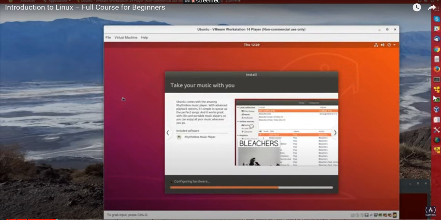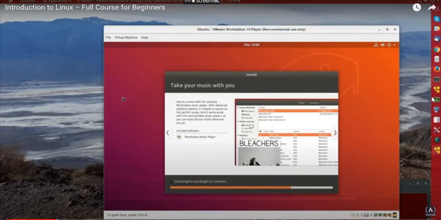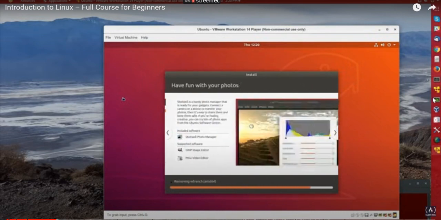Now it says it's configuring hardware. So it's finding all the hardware devices in the system, making sure it has the right device drivers for it, etc. It's now configuring the bootloader, the grub, and now it's doing cleanup. It's getting rid of packages which were only needed during the install. And of course, that's rolling by far too fast to be readable.